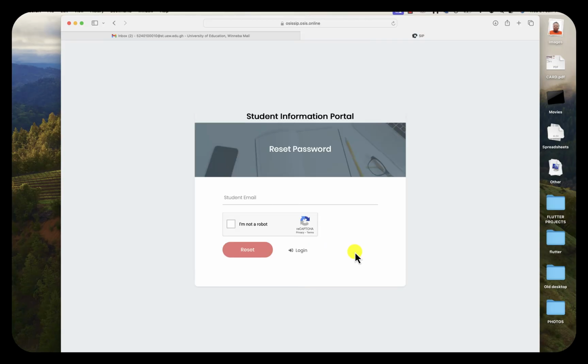So after clicking on Forgot Password, it will ask for your student email. Remember, we said your student email is your index number at st.uew.edu.gh. So I'm going to enter mine here. I'm done entering my index number then at st.uew.edu.gh. Then I'm going to click on I'm not a robot.